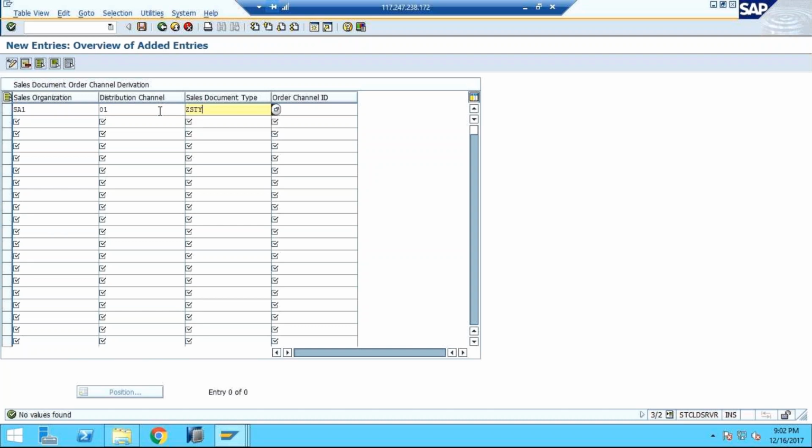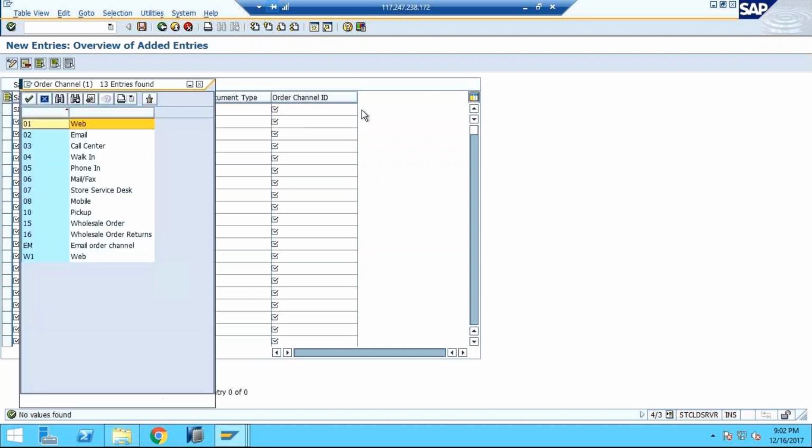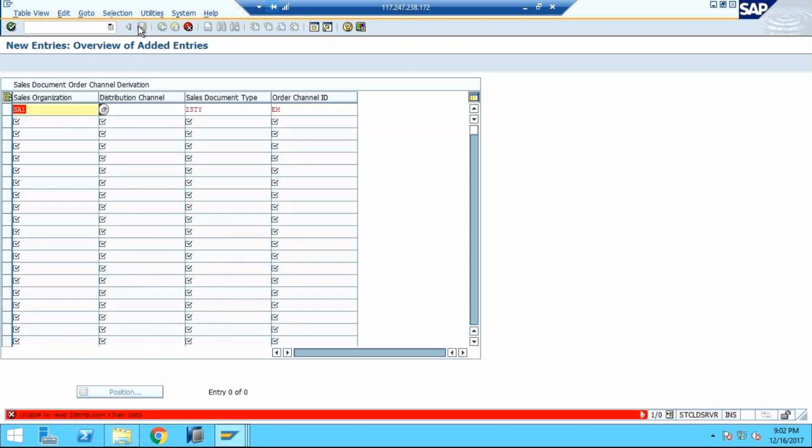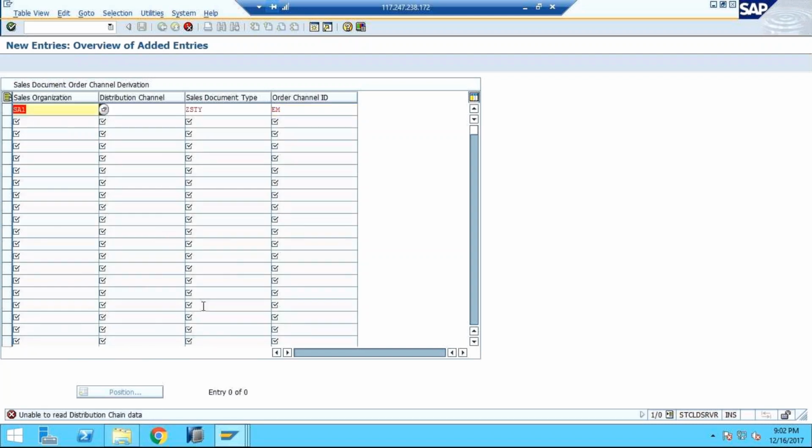I will show you for distribution channel 01, and you can say 00 for the sales document type. Get STY order channel. Now when I press save, the system will not allow me to save this. Why? Because all these are not replicated into HANA Studio. See, read distribution chain data, unable to read, because this data was not replicated from ECC into HANA Studio. So it's mandatory to see all the data properly in HANA Studio. The system will not allow you to save because HANA Studio is blank and does not contain any data.